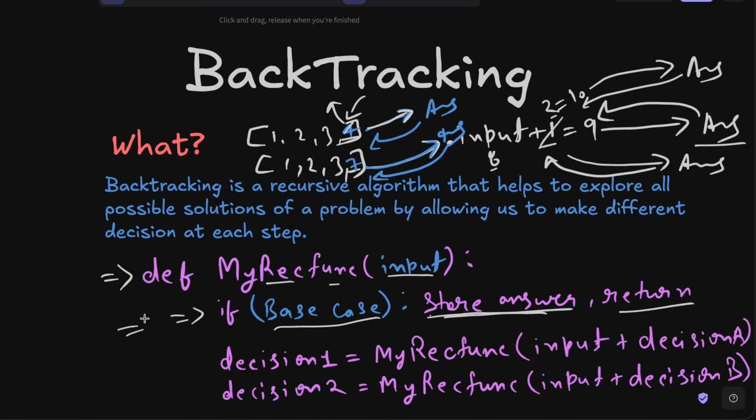Okay. But if this condition is not hit, what do we have here? We are making a decision here. Okay, we have two recursive calls, one recursive call and second recursive call. So in this particular call, the decision one call, what we are doing is we have this particular input and we are adding a decision A. This decision A can be a simple number. We are adding 1 in the input. Okay. This decision A can be anything. So we are adding a decision A in the input and then we are calling this my recursive function.